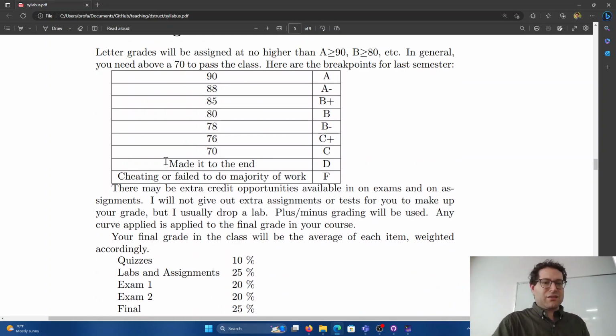The lowest you can get in this class if you participate is a D. F's are reserved for people who cheat or fail to do the majority of the work. This just has to do with my ire for financial aid offices and the contradictory instructions they sometimes give us, so I try not to even bother with the paperwork sometimes.